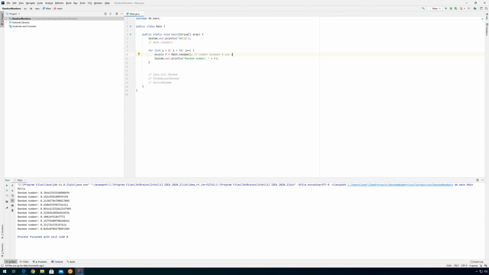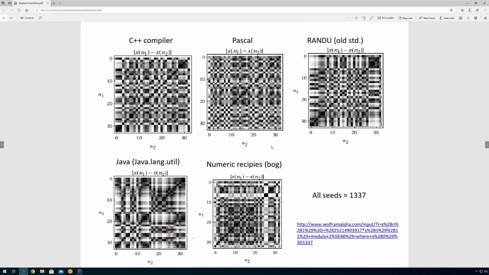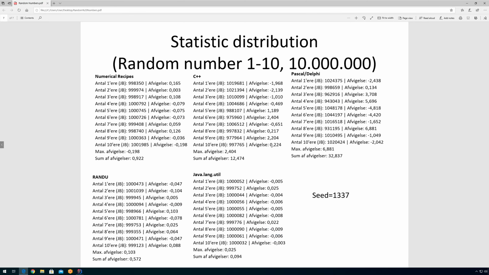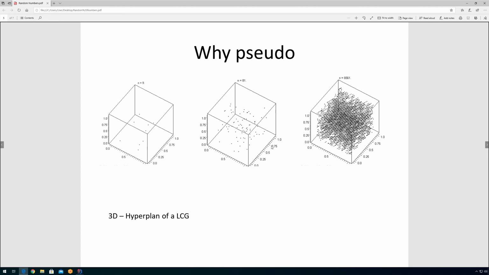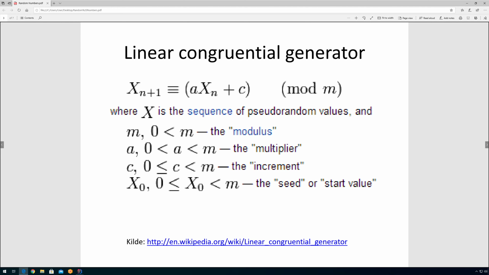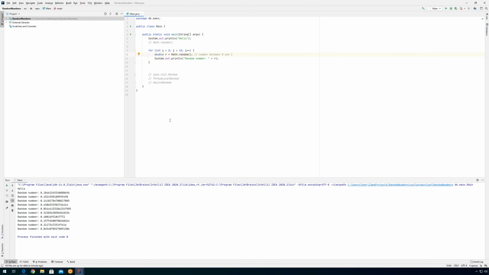So what can we use this for? The reason why it's a number between 0 and 1 is because that is really what comes out of these number generators. If we look into this algorithm here, it will generate numbers between 0 and 1. So this is why it's a number between 0 and 1. And it's really easy to use.